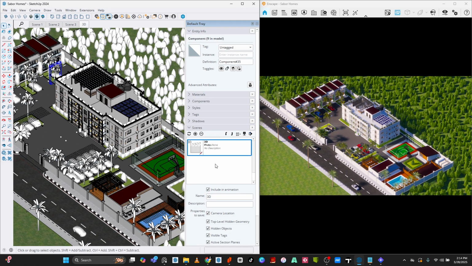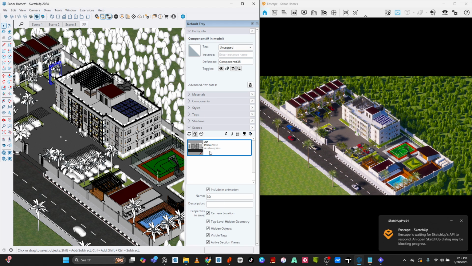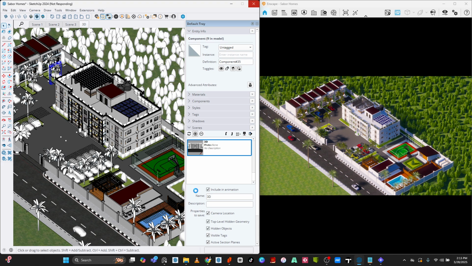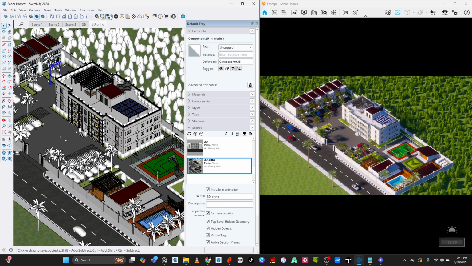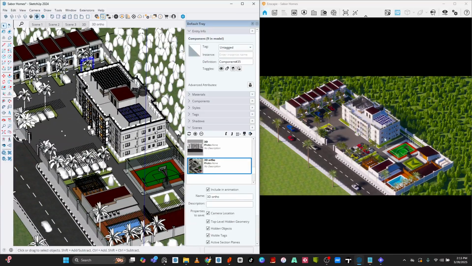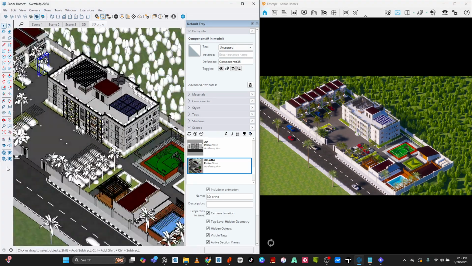So let's see, these are scenes. I'm going to lock that in right there and I'm saving. Okay, it's taking a minute. All right, so let's call this 3D orthographic projection. So what we'll do now is I'm going to unsync, which means I can move in my model and it won't affect my renders, as you can already see here.